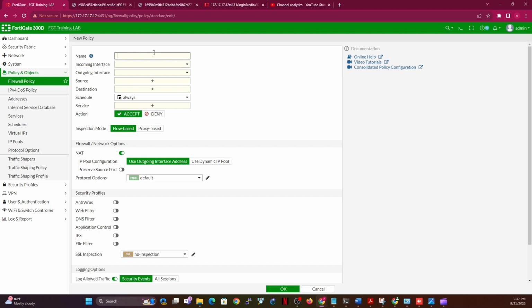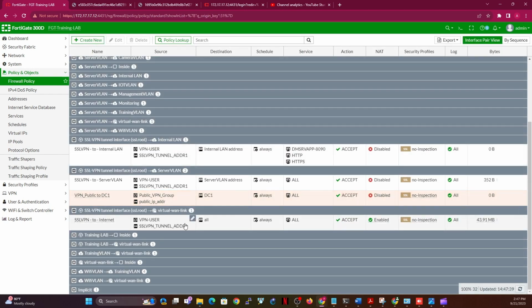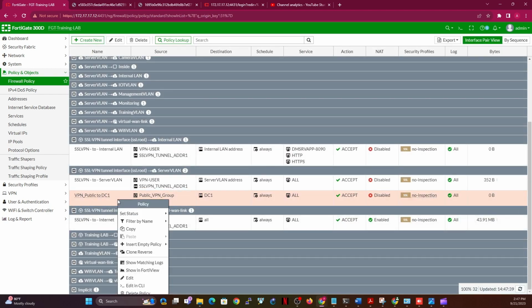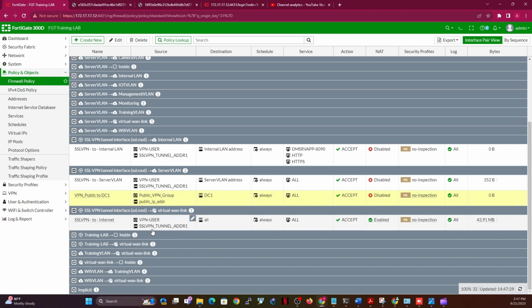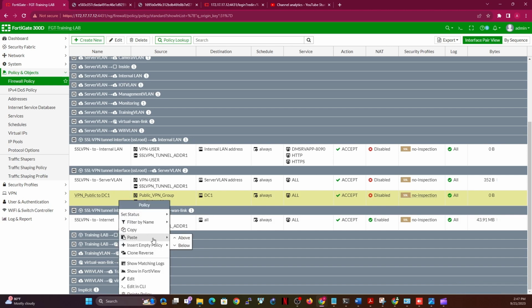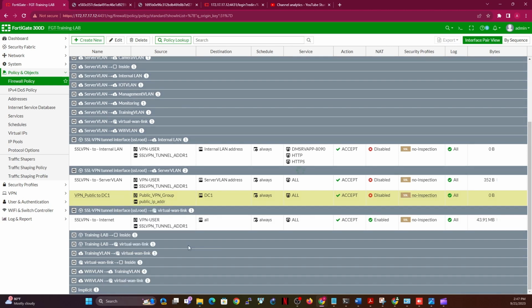The public is, let me see the name. I could do it this way. Just right click on this and I do copy. Now some people say, oh, why not use clone reverse? Clone reverse is actually very easy. Clone reverse is basically going to reverse this. I don't want to reverse that. I basically need to use the same way coming from that going to the internet. So I'm going to copy that and then paste this below.